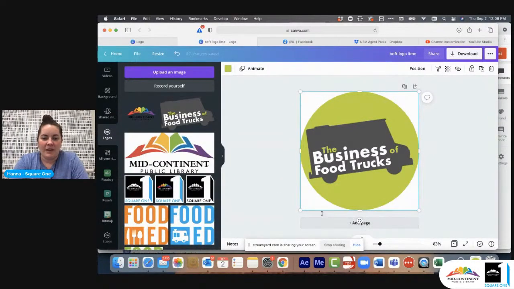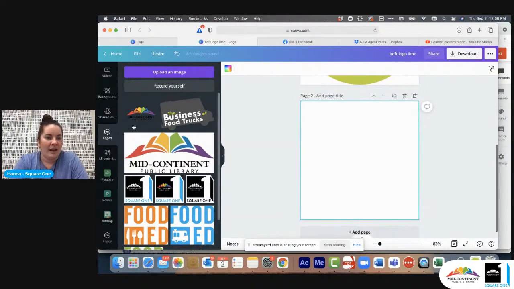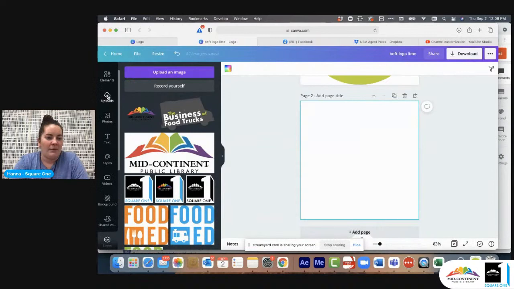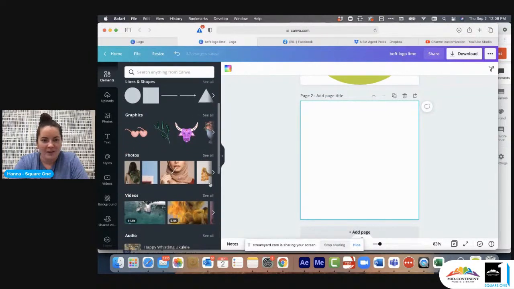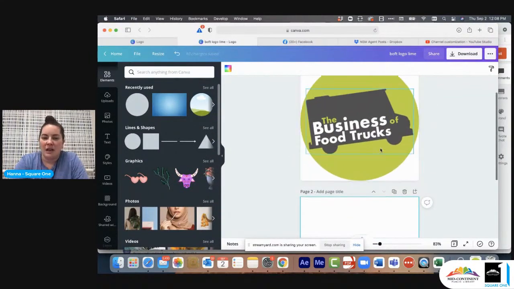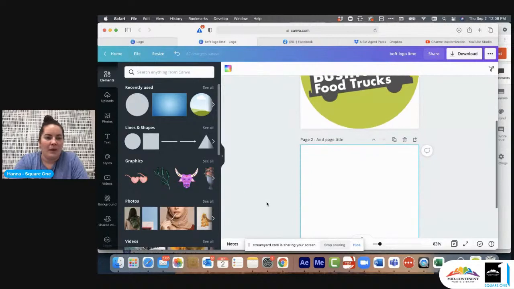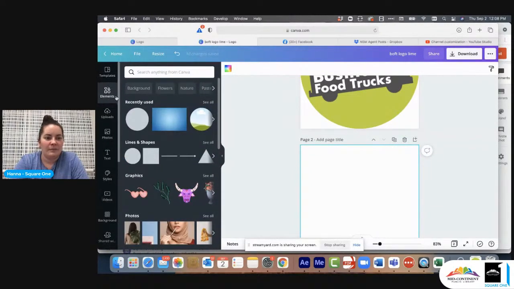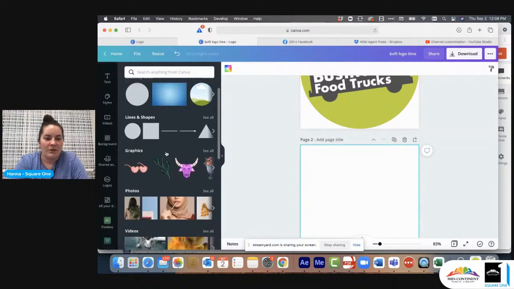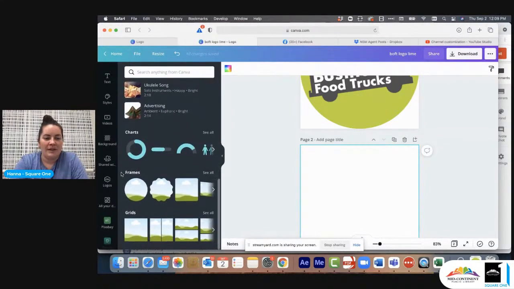So let's add another page, and I want to show you some more things that we can do with that. So again, I want to go back up to elements. Now I could use that circle again, but I do want to show you another cool thing that we can do. So instead of using a solid background, we can do a frame. So if we're in elements, right under templates, and we scroll down a little further here, we can see frames. Boom. I've got a circle frame.